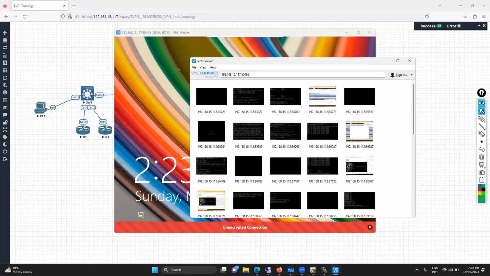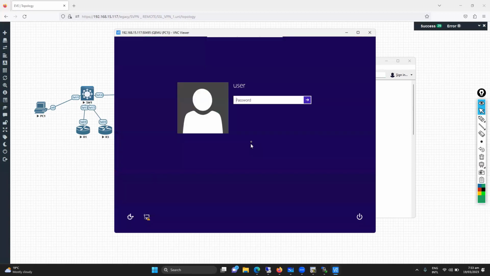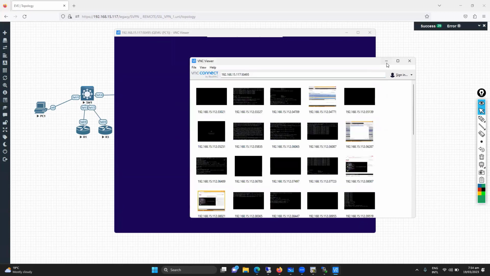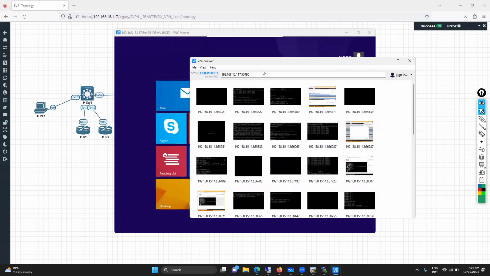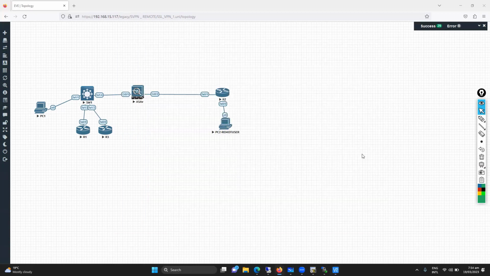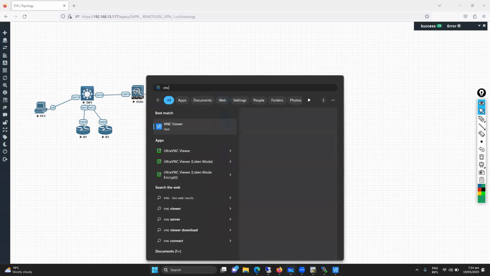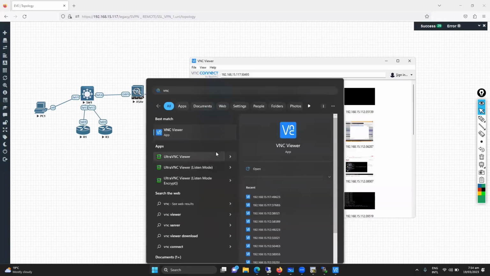Now this is my host. Test123 is the password, capital T, and then 123. And likewise, I should be able to open up the other host as well.